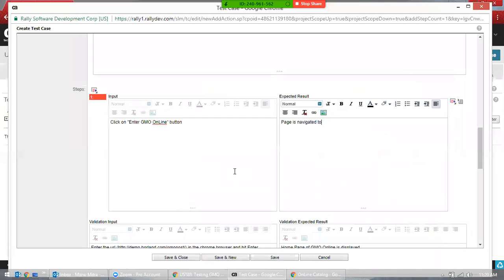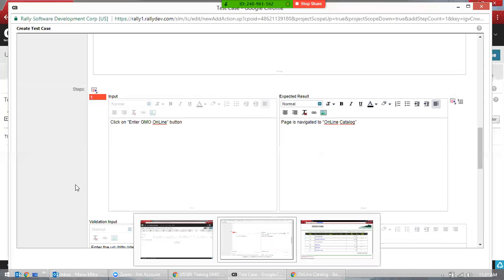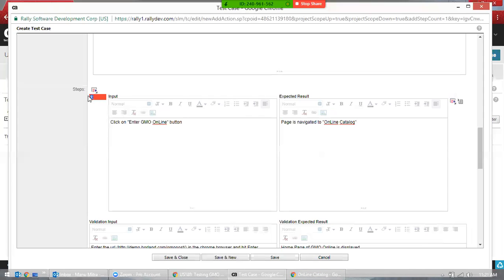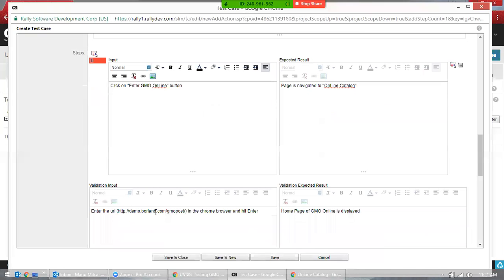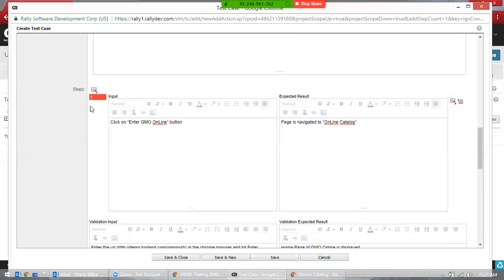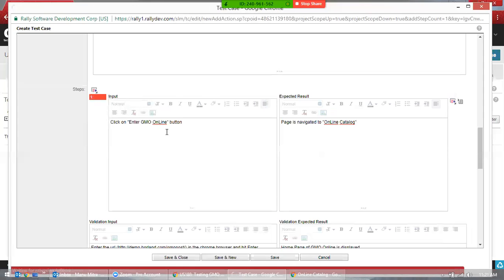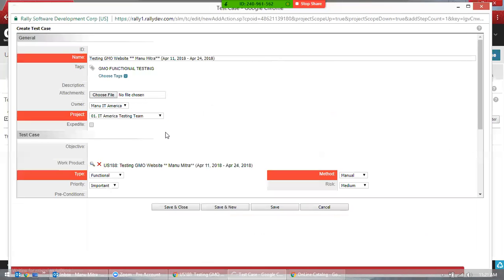Online catalog. So this is actually the first test case. This is just the input, but it is the first test case. Now let's write one more test case. Click on this icon, add action step, and I'll again choose one. And now you again have a couple of new fields here.